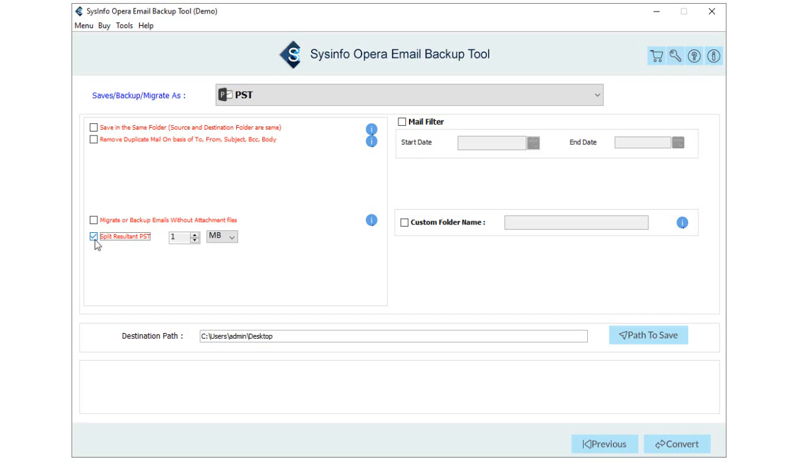Split Resultant PST offers you a feature to split the resultant PST into multiple small-size files. Mark the Mail Filter option to perform the selective emails backup from the Opera account. Custom Folder Name, use this to assign the name of the resultant folder.